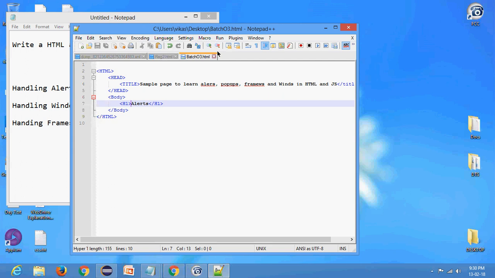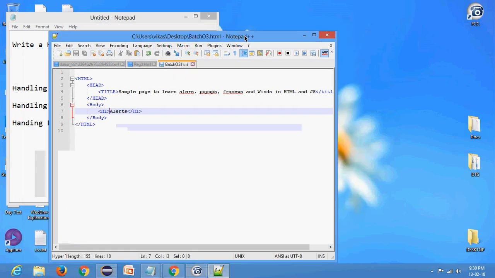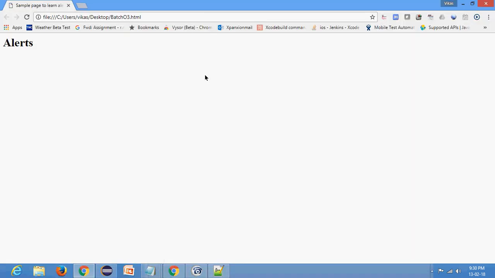If you want to run this HTML program, it's very easy. Just open that HTML web page in some browser. I will be using the Chrome browser, it's my favorite, but you may want to use your own favorite browser. As you can see on this web page, H1, the heading 1, is alerts.